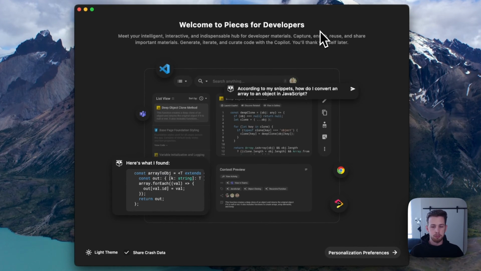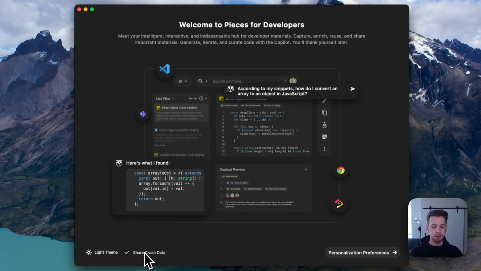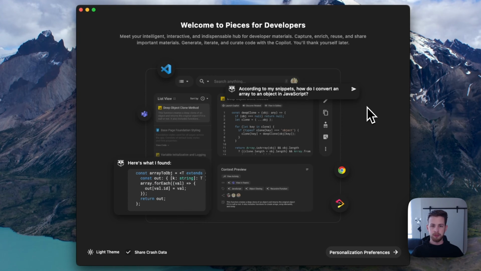This is a brand new onboarding experience that we're bringing you. And I'll start with the very basics. We have a light and dark theme, of course. For this, we'll stay with dark. And I'm going to share my crash data, but obviously this is completely optional. And before we get started, filling out this accurately really does enhance your overall experience with Pieces, so I highly recommend that you watch through this entire video and follow along.